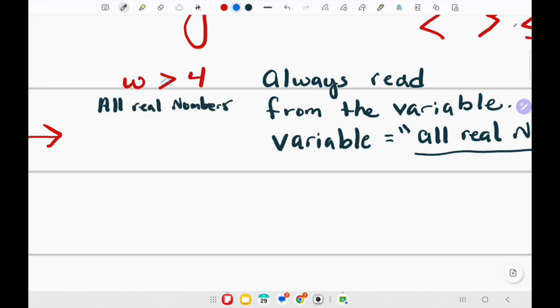And then that symbol, if the big end is to your letter, you say what? Greater than. All right. All real numbers greater than 4. Always read from the variable, and when you see a variable, you don't say the variable, you say all what?